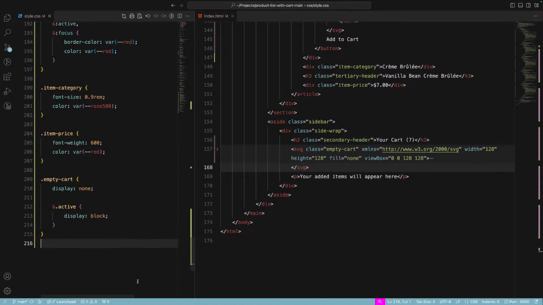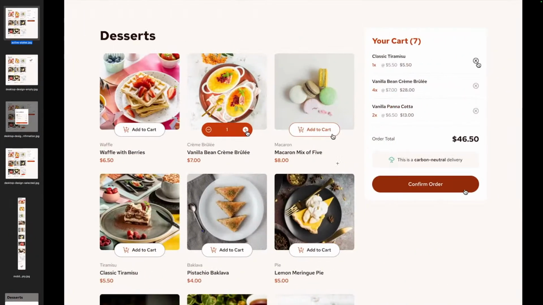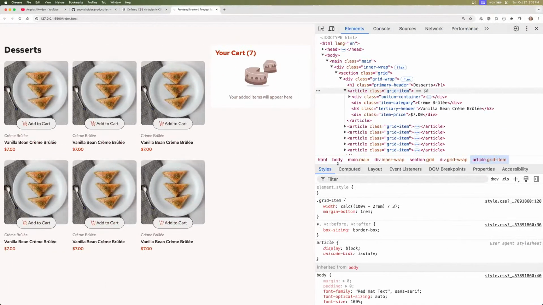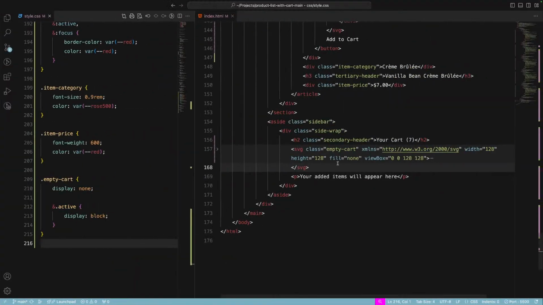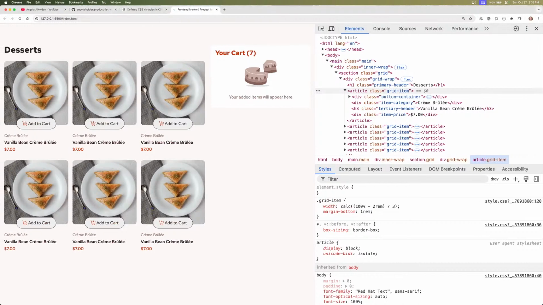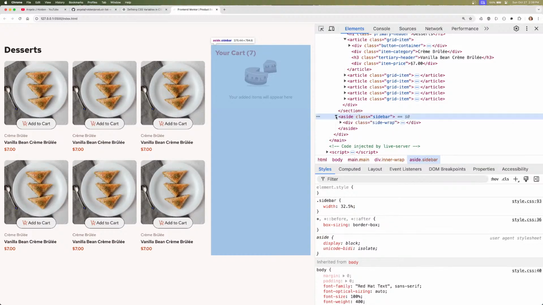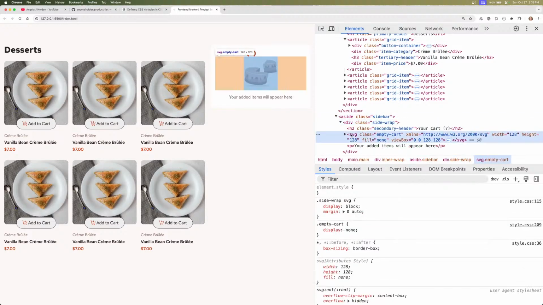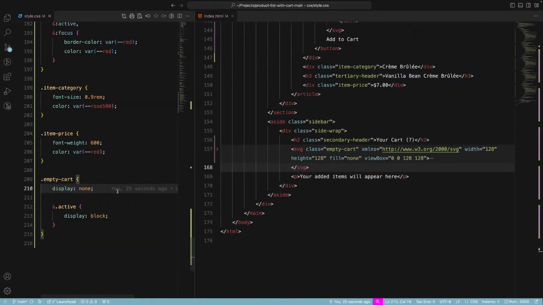So by default, that SVG is display none unless there's an empty cart, in which case that will be one of our event listeners. Let's see here. Active, just no, empty cart. SVG display none. What's happening here? Oh, we might need to do a little refactoring now.